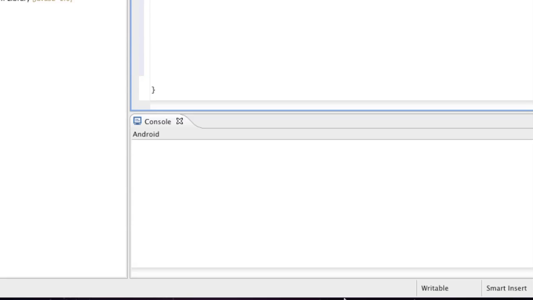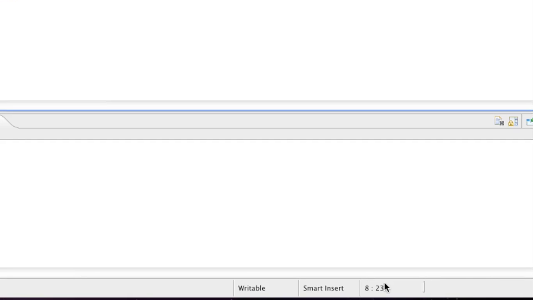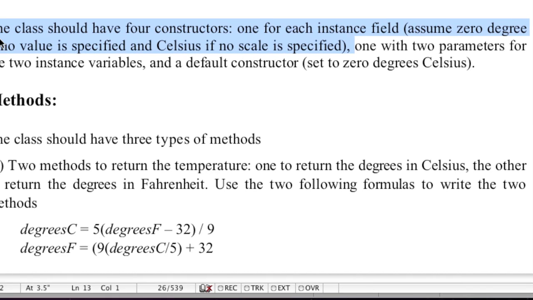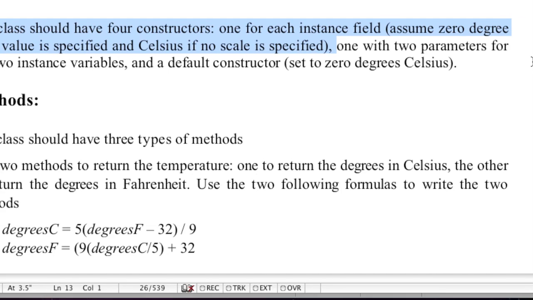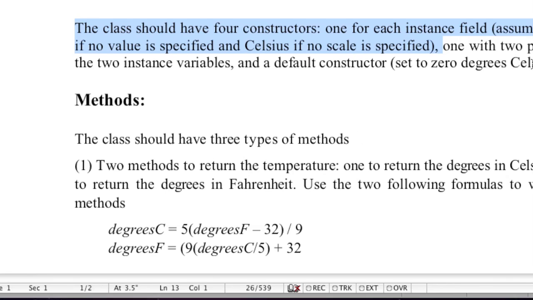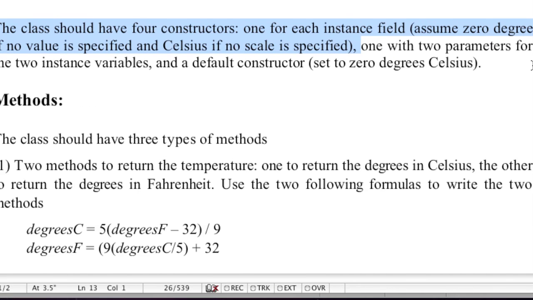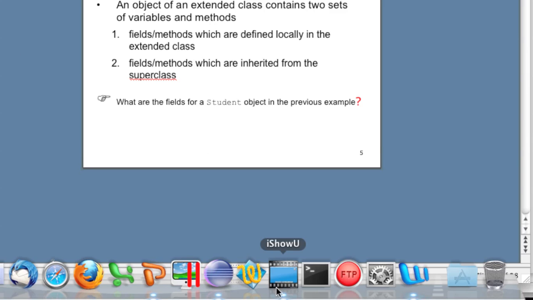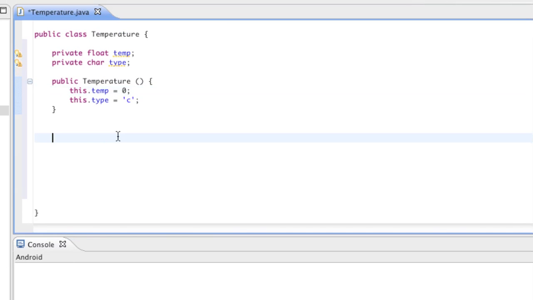So, alright, let's go back to the assignment. We are good students and we're following through our instructions properly. Okay, we put the default constructor in there. We need 4 of them. We also want one with 2 parameters for the instance variables and a default constructor to set, well, it's kind of redundant, to set the 0 degrees to Celsius. Well, we just did that. So now we need one for each one of the separate ones and one that does both. That's what this is saying. So that's 4 total. And I could do this quite quickly, actually.